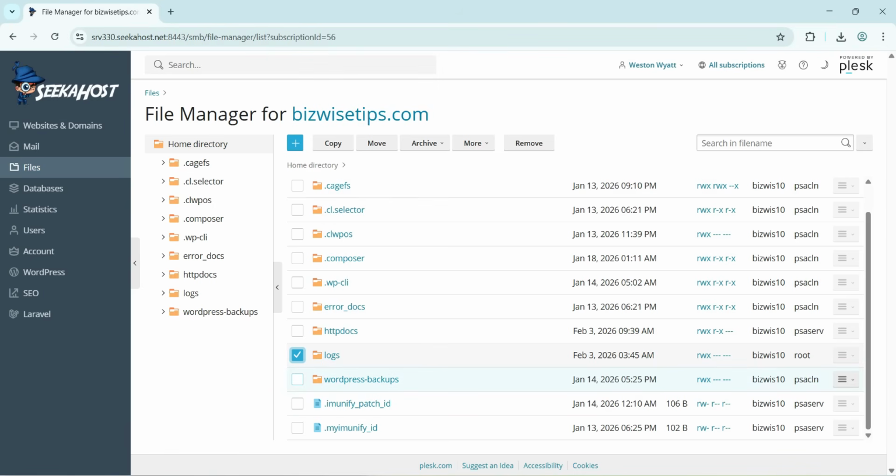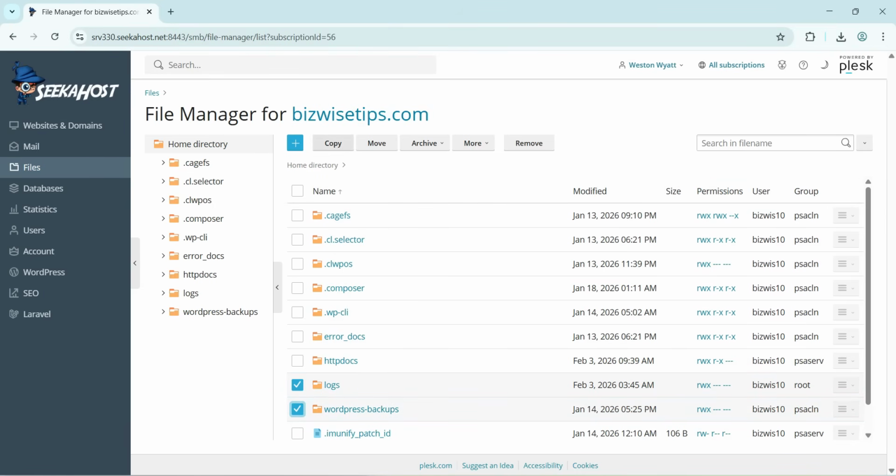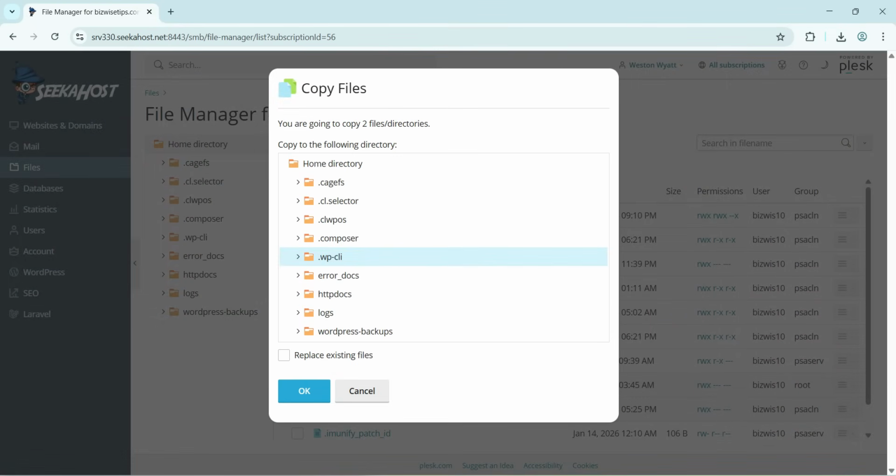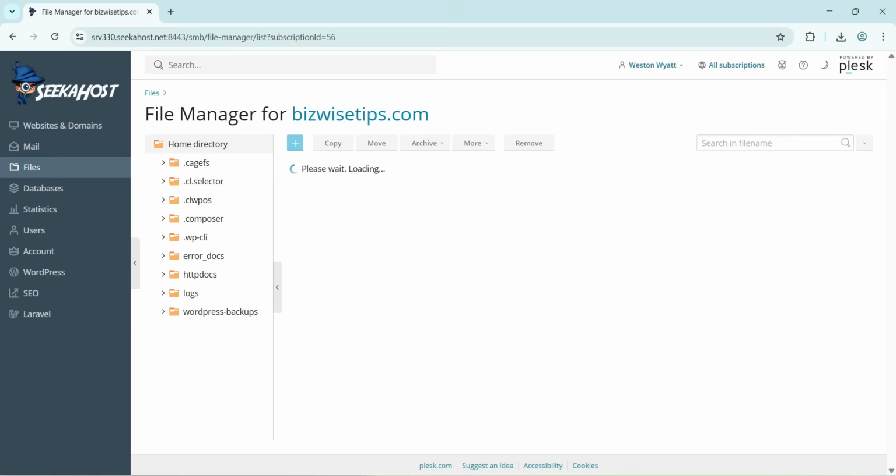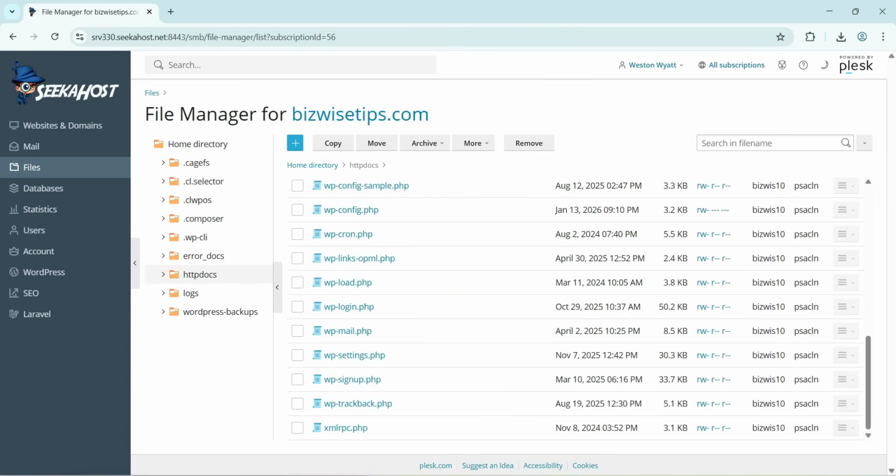To copy the files, select the files and click on the copy button on the top menu bar. Here, select the folder and click on the OK button. Now the file has been copied to the destination folder.